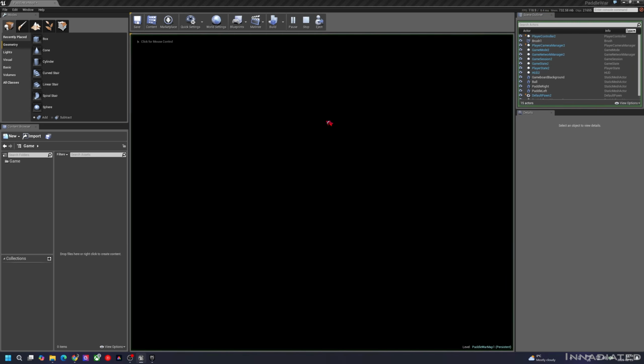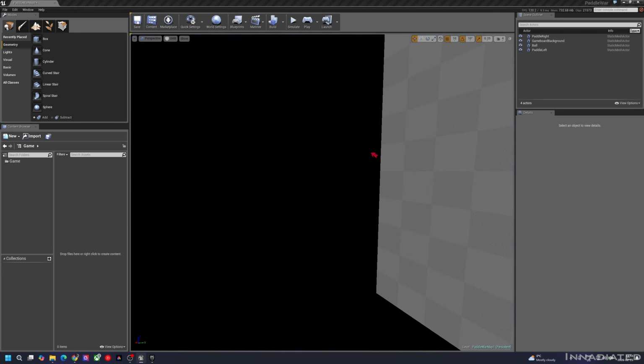So let's play. Oh, it's all dark. Why is it all dark, I wonder? Well, the reason why is that 3D engines use lighting.